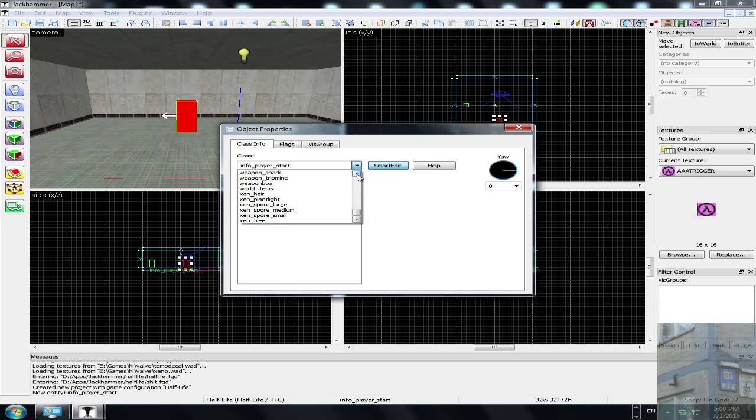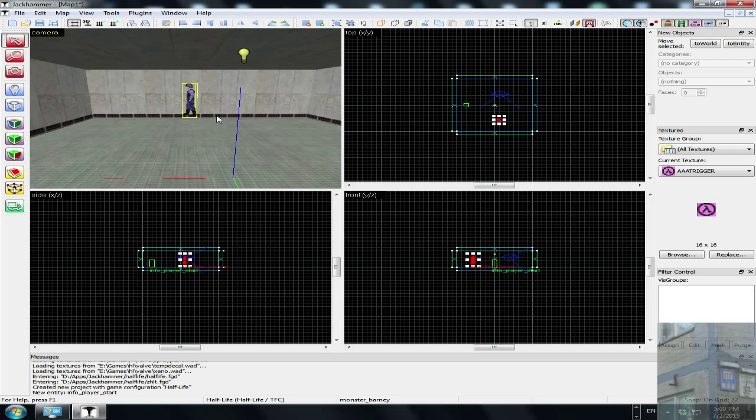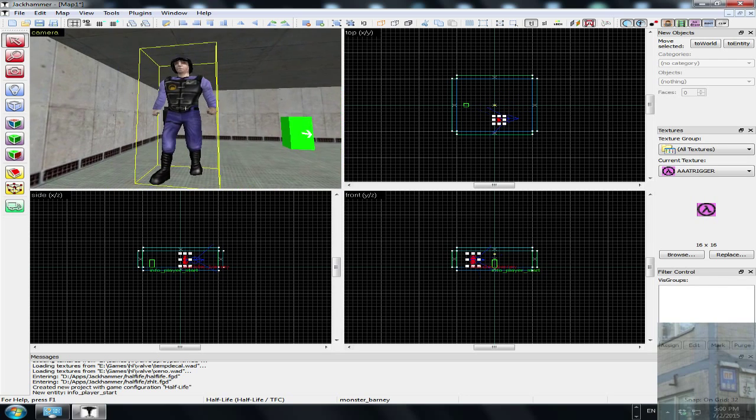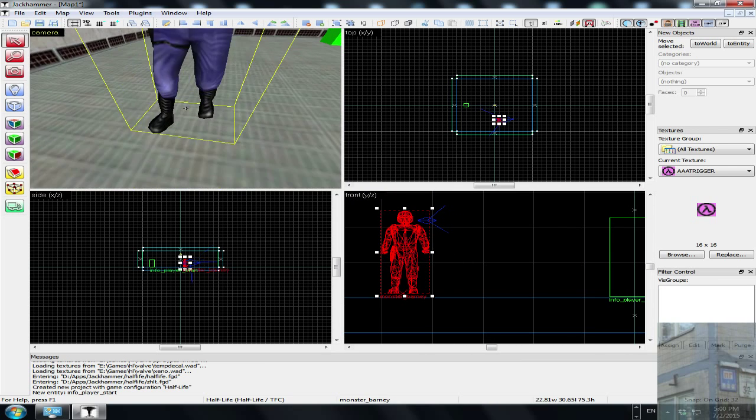Model preview. Let's just find Barney. It's monster Barney, and you can see that this preview is working like this. We have it animated, we can make it like this.